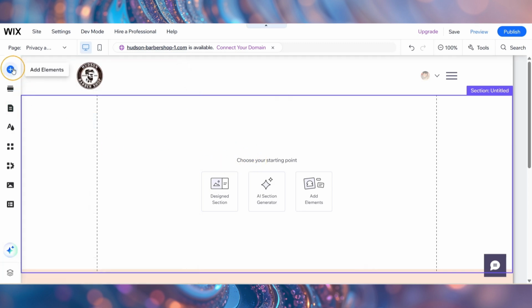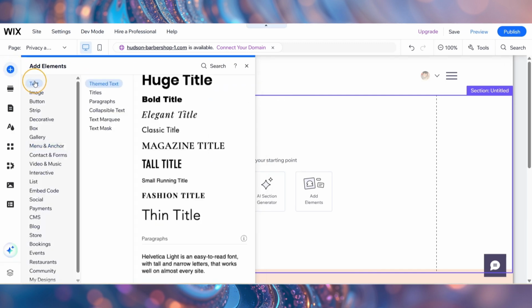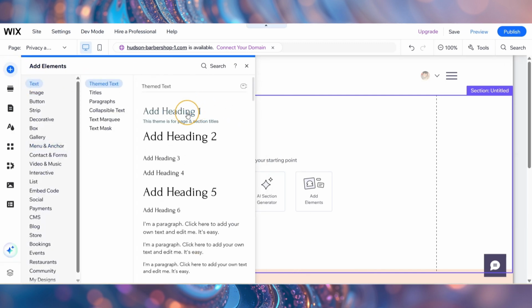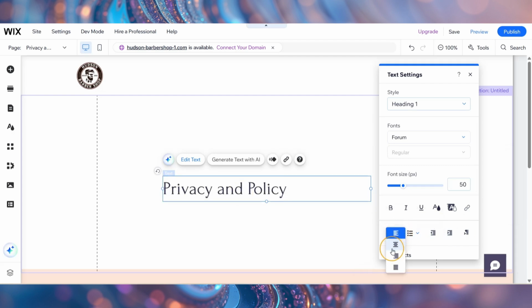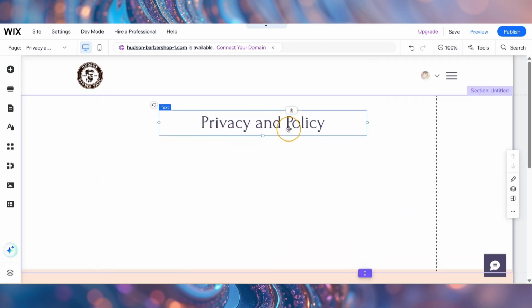Now, go to the plus button, go to text, and add a heading 1. This will serve as the title for this page, so I'm going to type in privacy and policy. We're going to align it to the middle and properly position it.